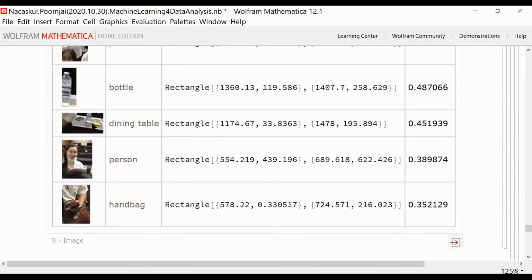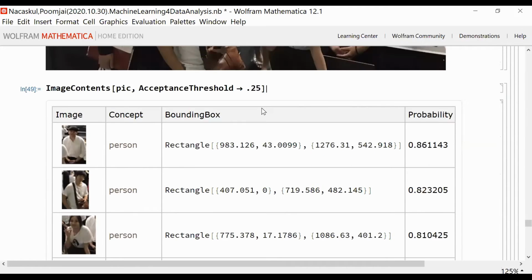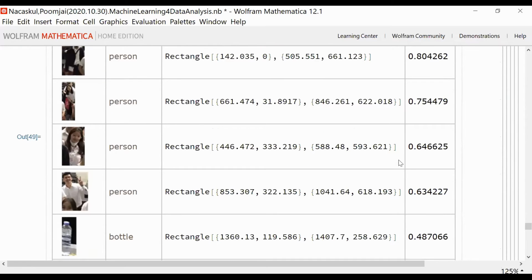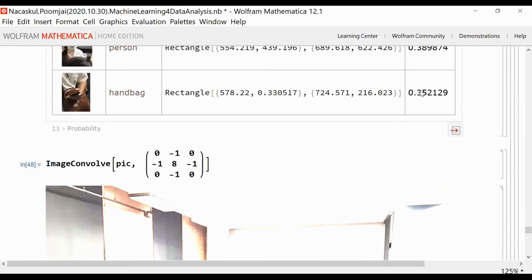There's a water bottle and there's a dining table with probability of 0.5. So the reason I set the acceptance threshold to 0.25 is that if the confidence is below 0.25, it's not going to list it. So the minimum confidence it has is this item here, which is handbag.